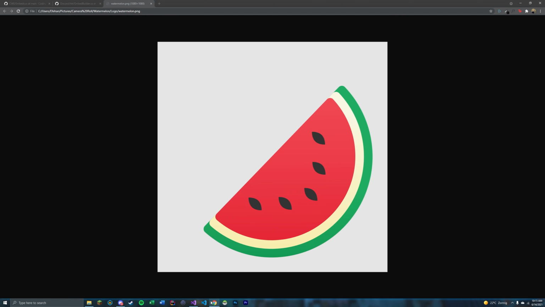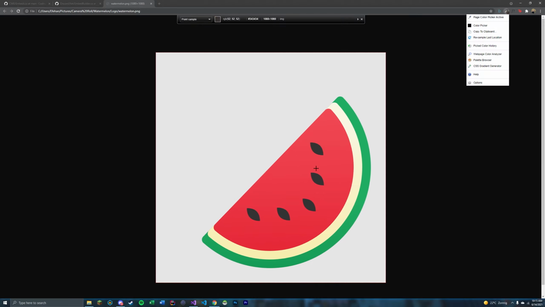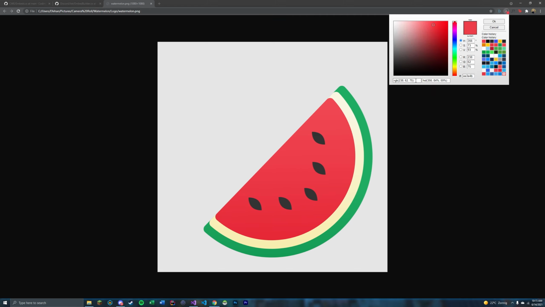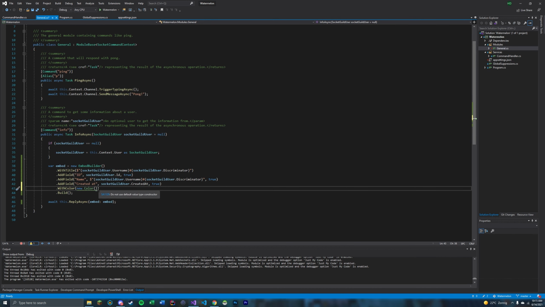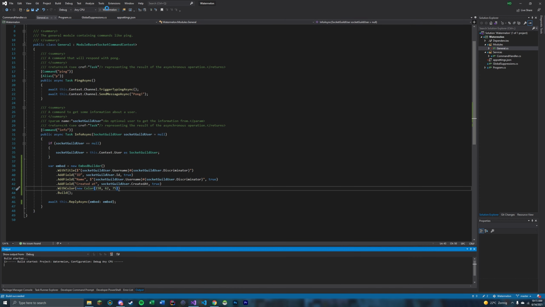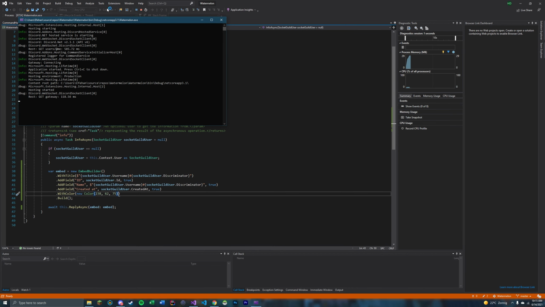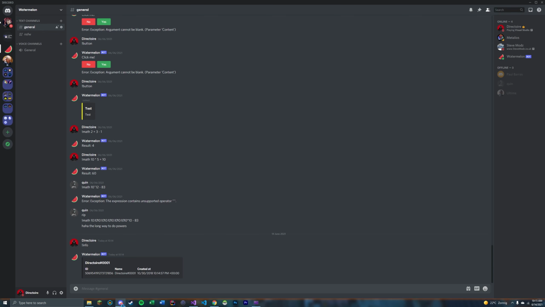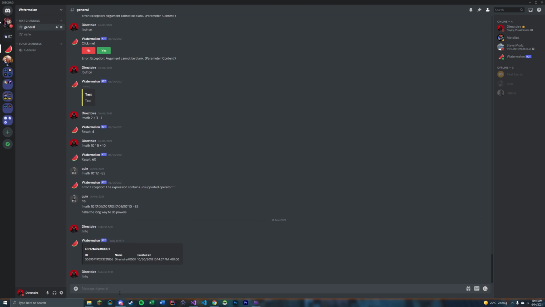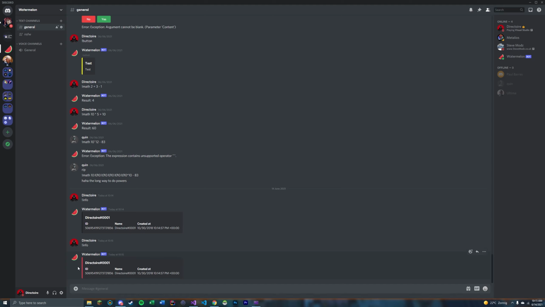What I will do is open up my browser where I have my logo of Watermelon, grab my color picker, pick the color that I want to have, which is this nice reddish color. Then I press my color picker over here and I grab the RGB value over here. Then I go back to Visual Studio and paste that over here. Now, if I were to run the bot again, and I were to go to Discord and run the info command again, you can see that the color of the embed has adjusted to a nice reddish color matching Watermelon.